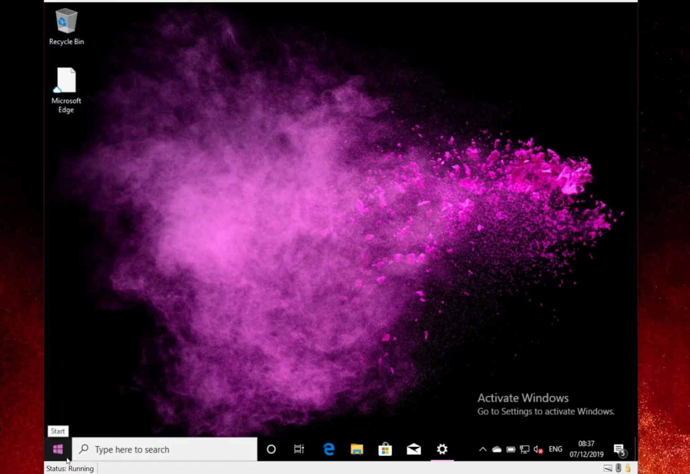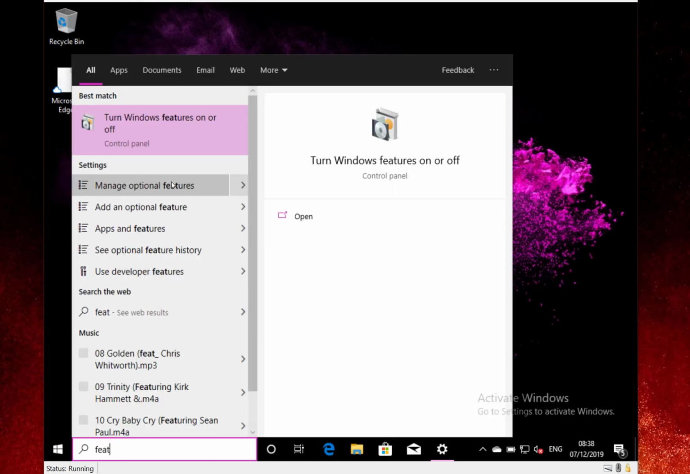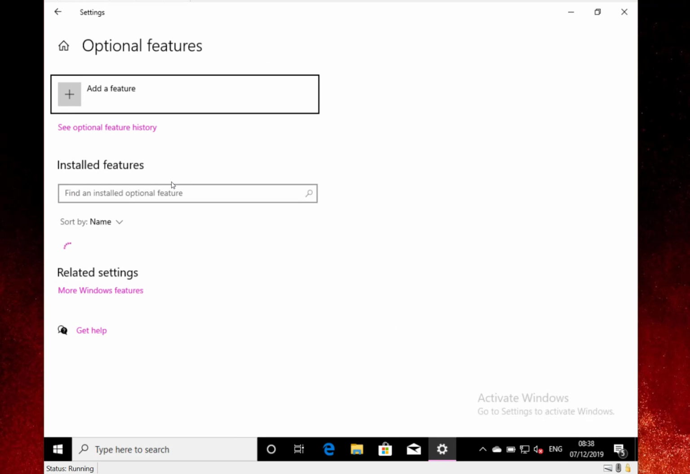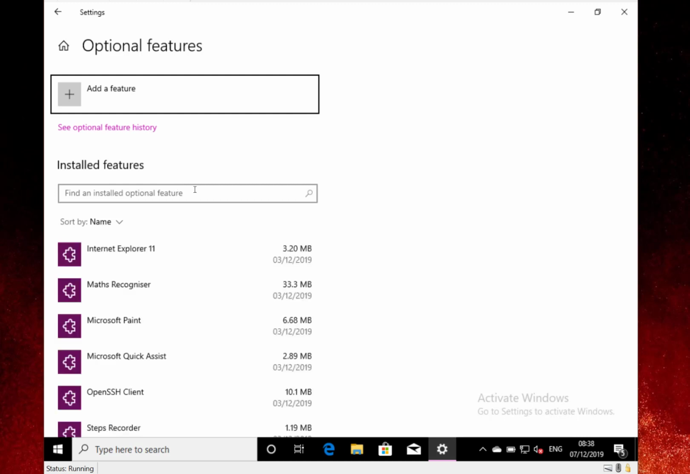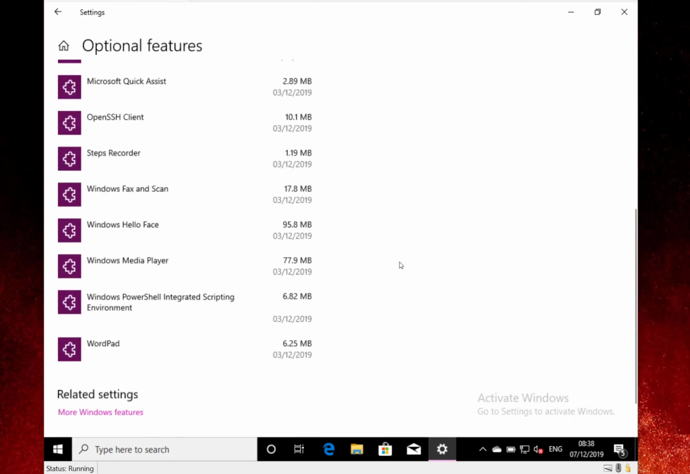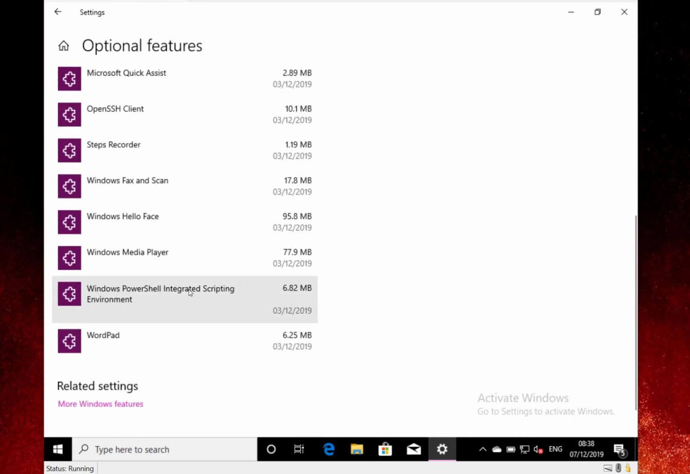What's changed in this build? Well, considering it was only a couple of days since we had the last build, there's actually no major changes. There's one slight change which I'll show you. If we go to manage optional features, you'll see that PowerShell ISE is now an optional feature. It's installed by default, but you cannot uninstall it, whereas before it was just part of the operating system. So there you go, PowerShell integrated scripting environment. You can now uninstall that if you wanted to.